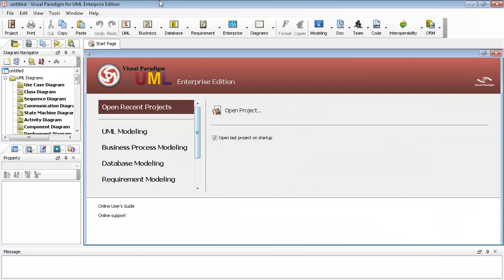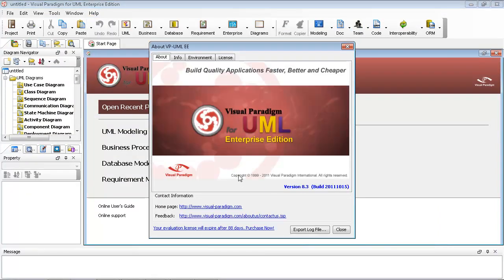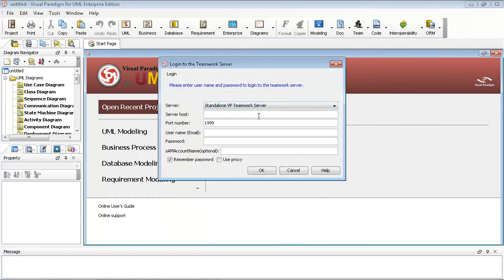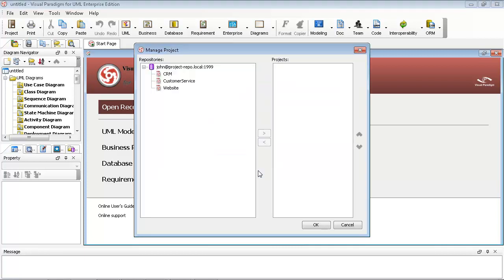Now I started Visual Paradigm for UML Enterprise Edition 5.3. The next step is to connect to the Teamwork server. I connect to the Teamwork server, just put in project repo.local, and for the username, I keep using my old username and old password. I haven't changed them. Then I click OK. Then you will see the projects are here.